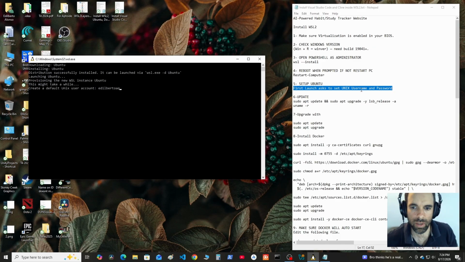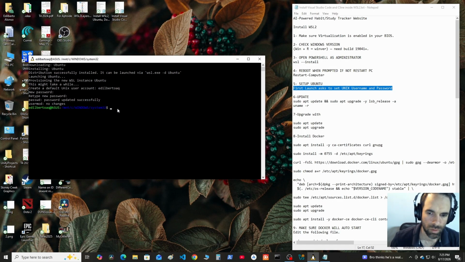Once it installs, it asks you to create your username and password. For the username, I'll keep my original username from Windows, click enter, and then the password. Okay, so you got your password. Let's go to the next step.